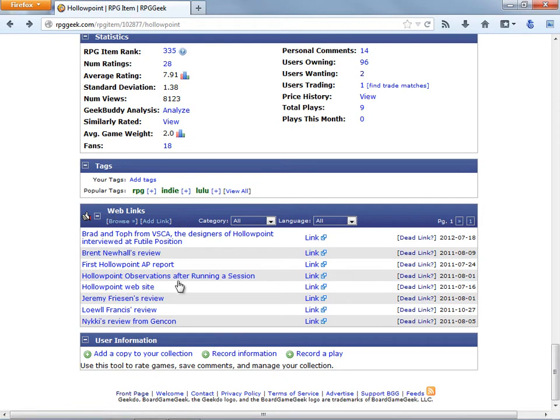Next up we have web links, and this is basically any links relating to the game. So this is probably to the web page or the home page for the game itself or to the company that produces it. Basically, it's a web link to somewhere on the internet that's got content related to the game.